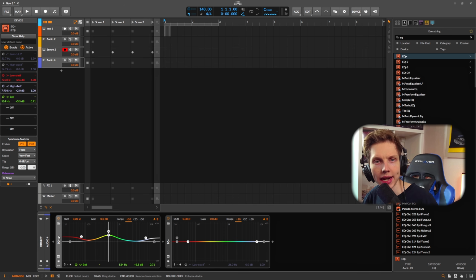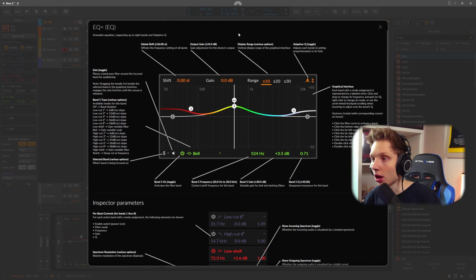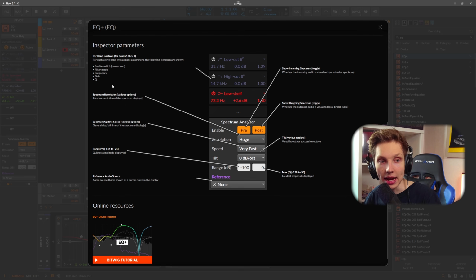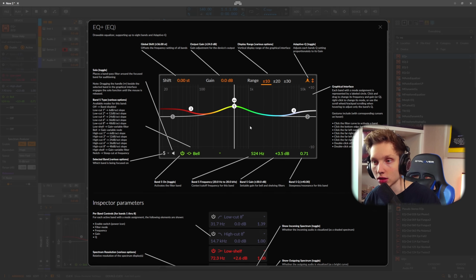What's insanely good for beginners is that you can click any stock device and just press F1. And now we got this explanation manual, which is opening up here and explaining all the important parameters of this EQ Plus in this case. And this works for any stock device, and this is crazy. And the good thing is that it even works when you're playing a sound.